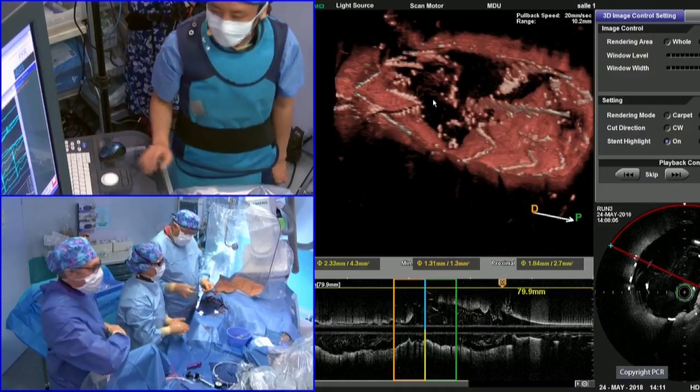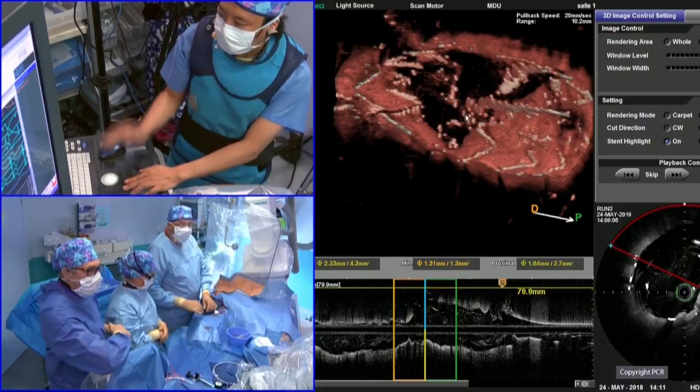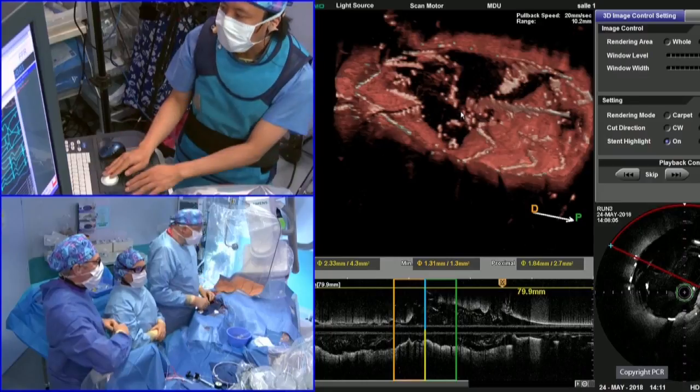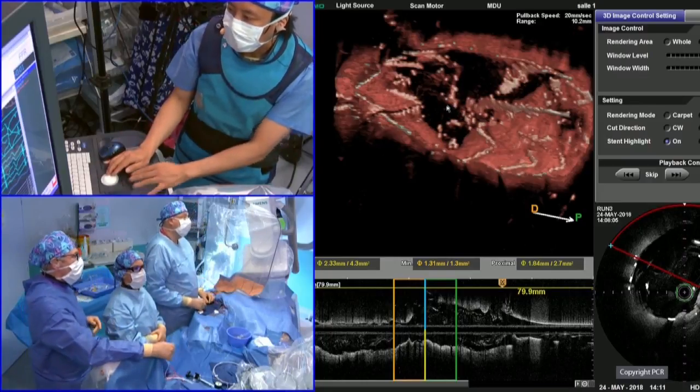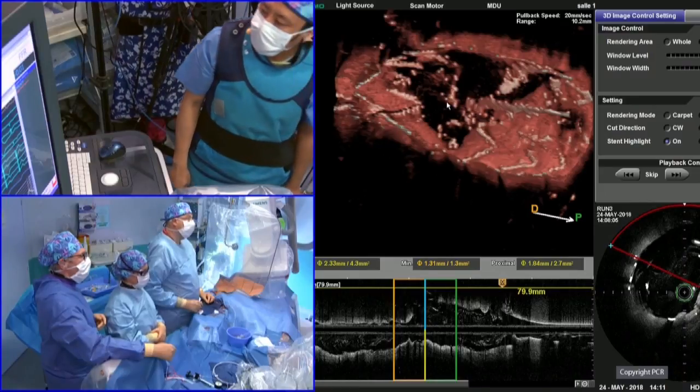I think we can try. The problem is, if you do that kissing balloon, probably this ring will go toward the LAD and probably create some metallic carina. So we should really avoid that configuration. Okay. Yeah, very convincing.